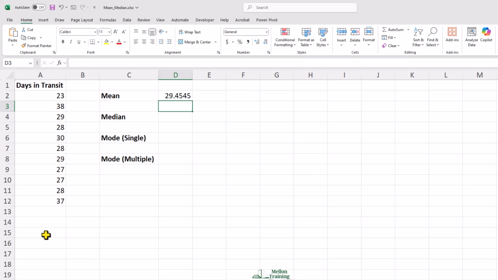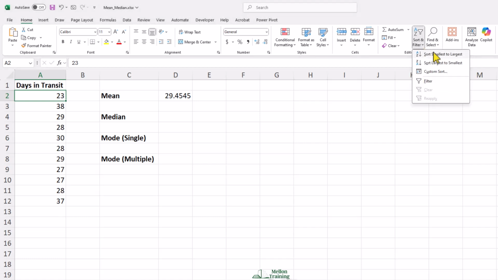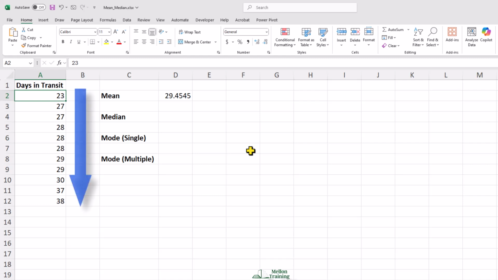You can also calculate the median. The median is the middle value in a set of data that has been sorted into either ascending or descending order. For example, if I were to click cell A2 and then on the Home tab of the ribbon, go to Sort and Filter, and then click, in this case, Sort Smallest to Largest. Although I could do either largest to smallest or smallest to largest. Then I get the values of 23, 27, and all the way down to 38.